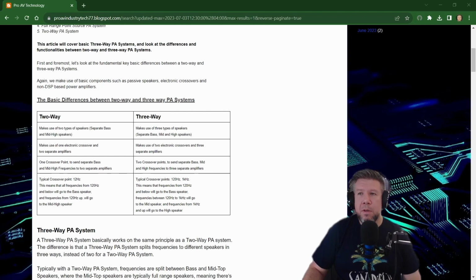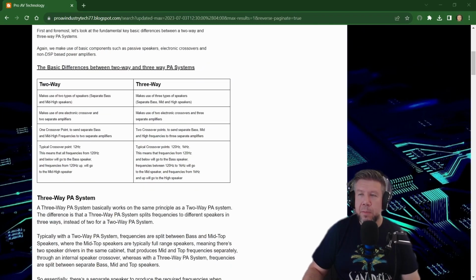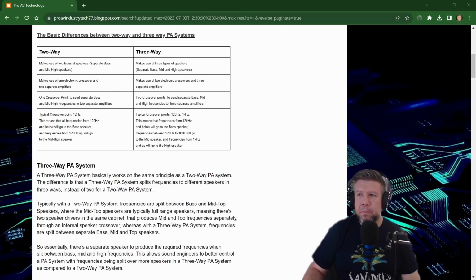Two-way PA systems primarily make use of one crossover point to send separate bass and high mid frequencies to two separate amplifiers, whereas a three-way PA system makes use of two crossover points to send separate bass, mid and high frequencies to three separate amplifiers. So that is the fundamental difference between two-way and three-way.